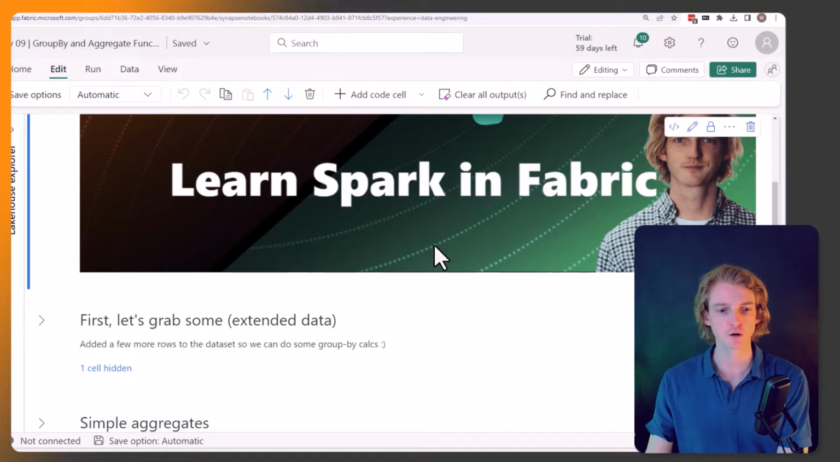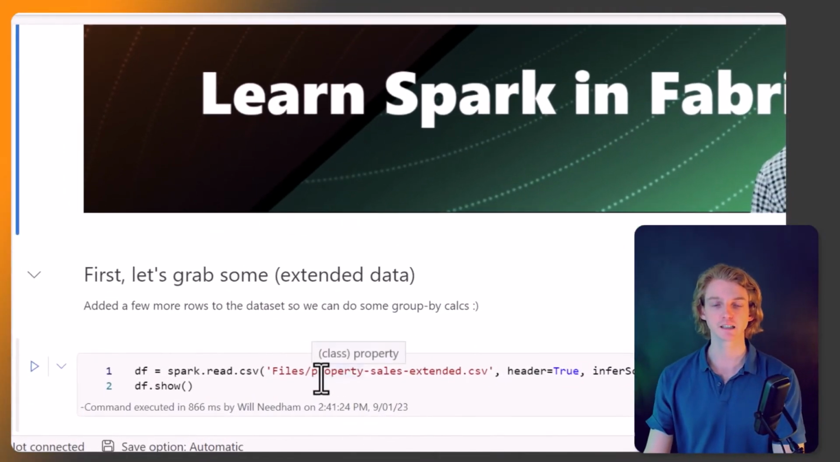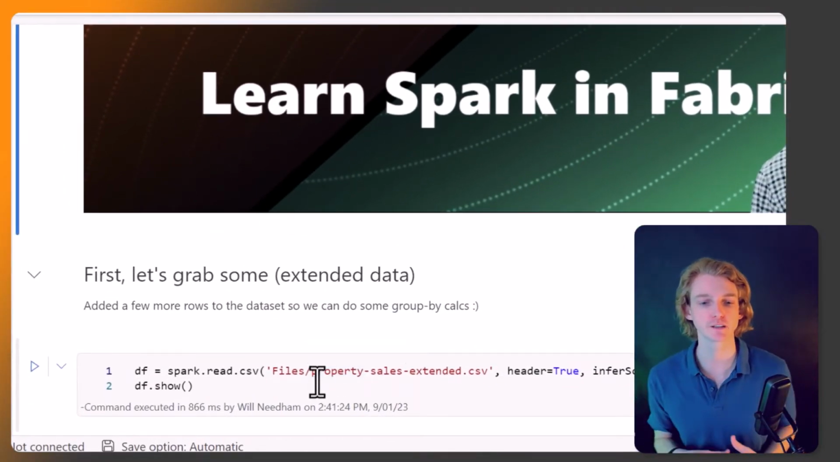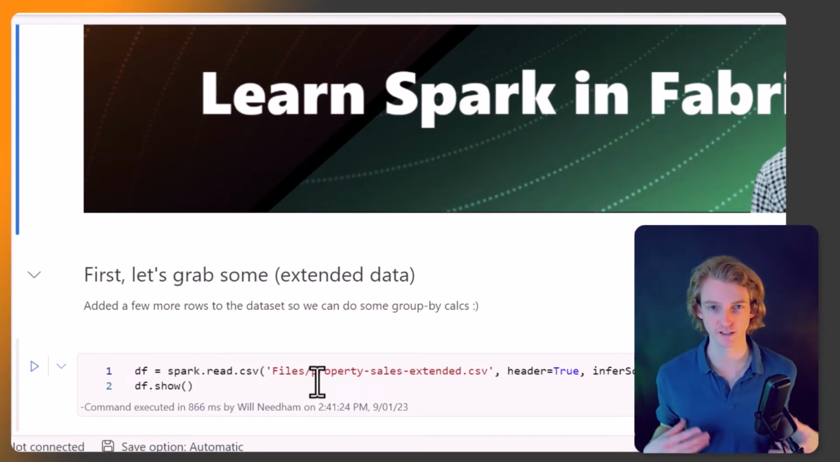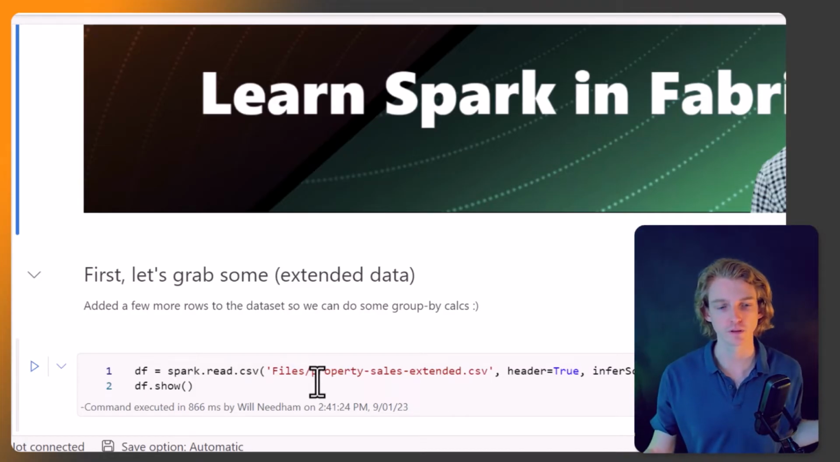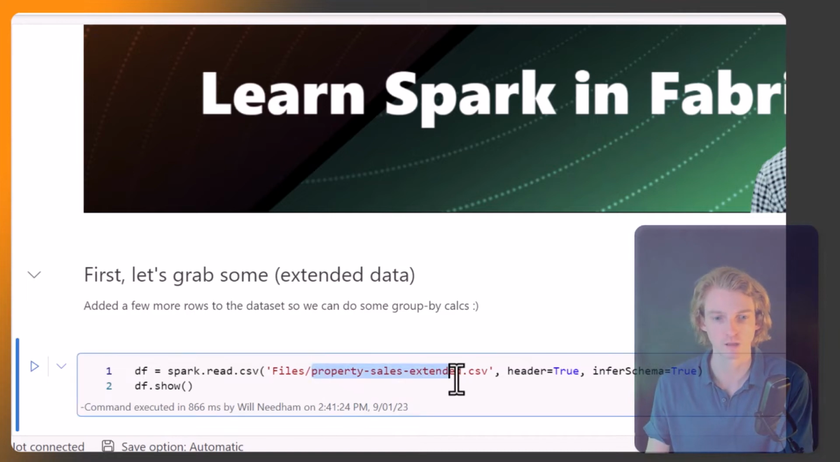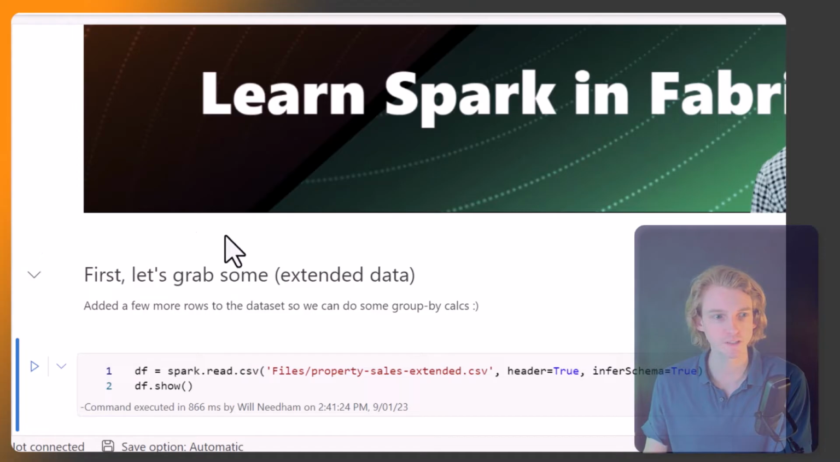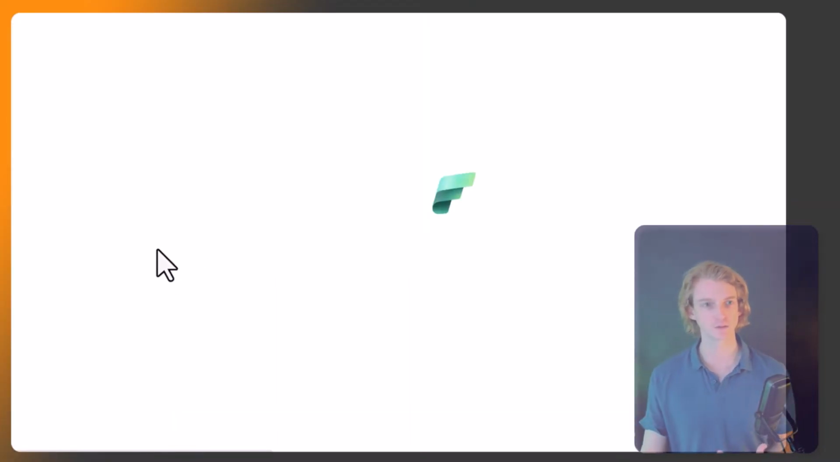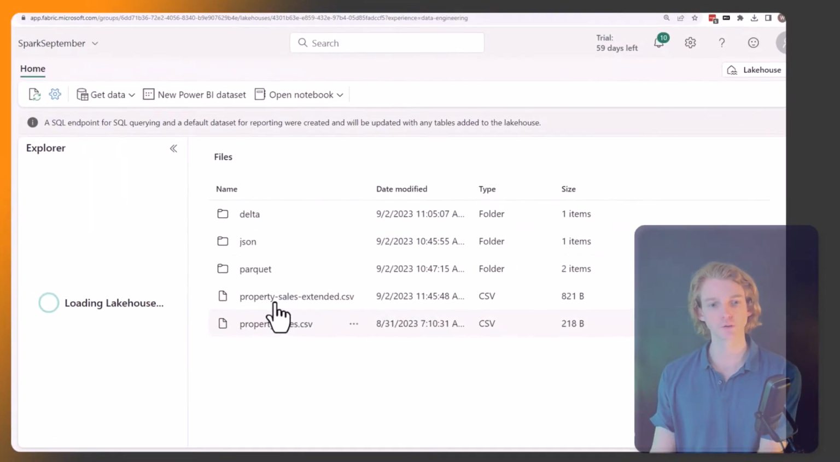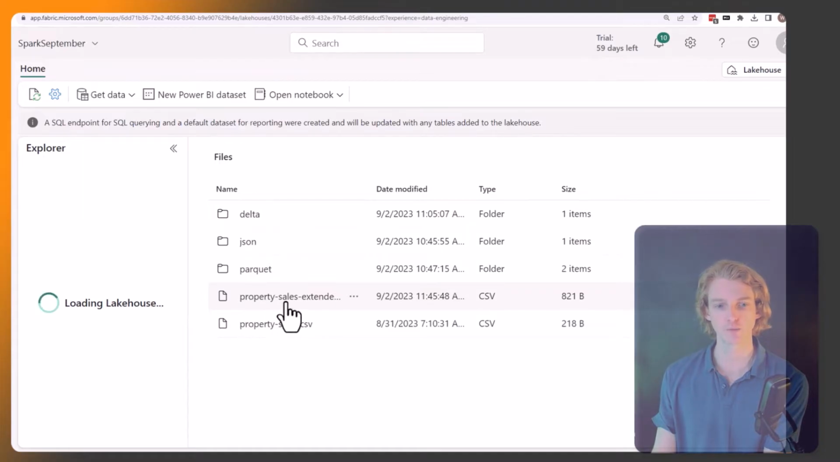And to kick us off, we are going to need some data. What I've done is I've created a slightly extended version of the data that we've been using up until this point, because it's very difficult to do group by operations on a data set with 3 rows. So again, this will be on GitHub as well. We've got property sales extended.csv. I've just added that into our same Lakehouse, as you can see here, into the files location.